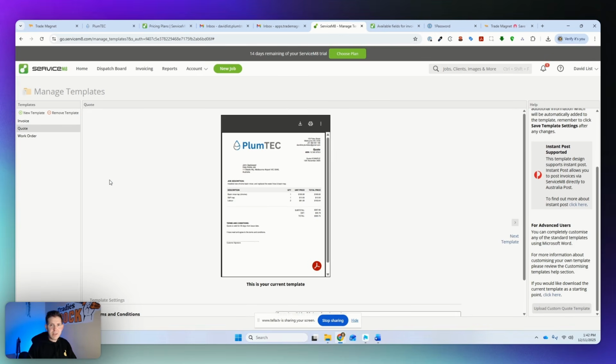Just one caveat to this is that a lot of people might want to add things like an invoice or quote without pricing on it or line items.